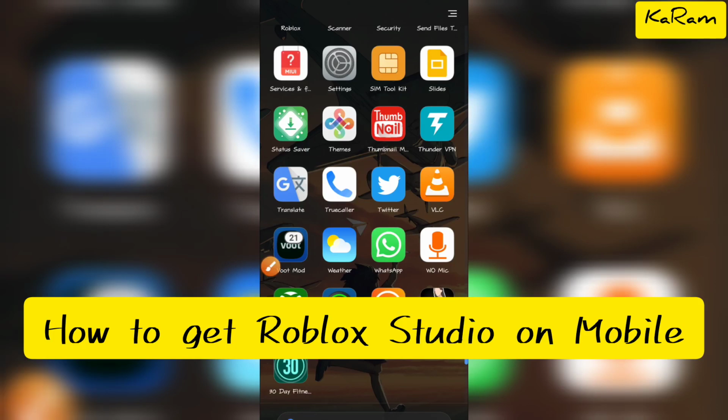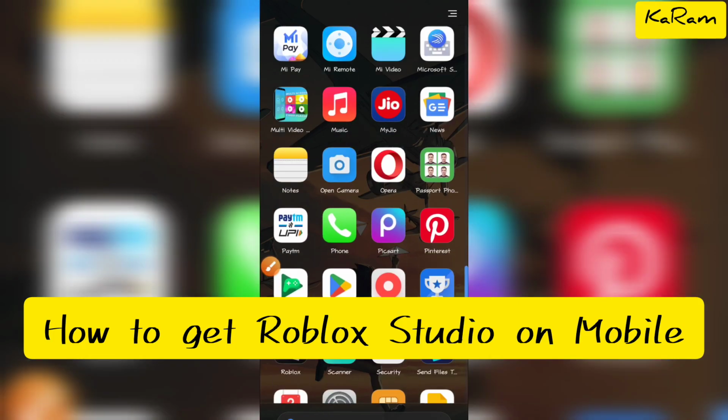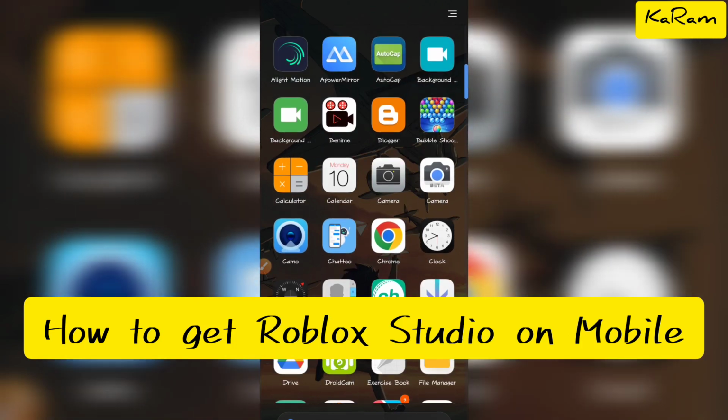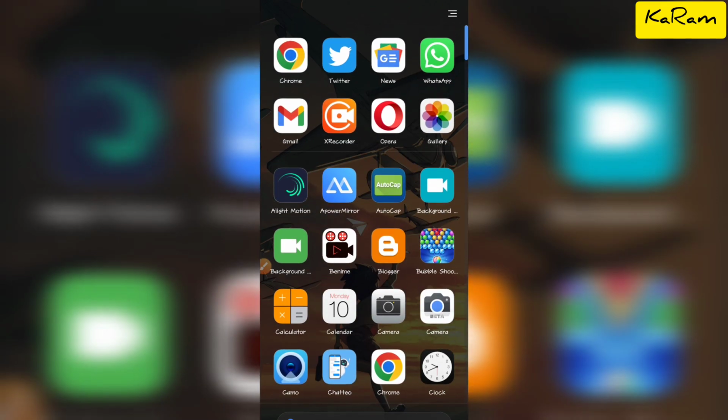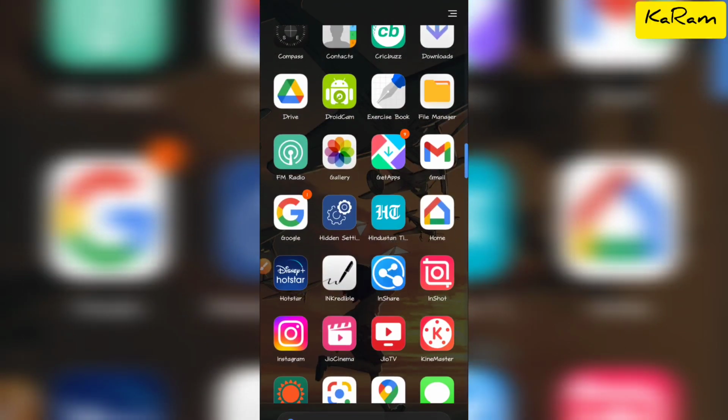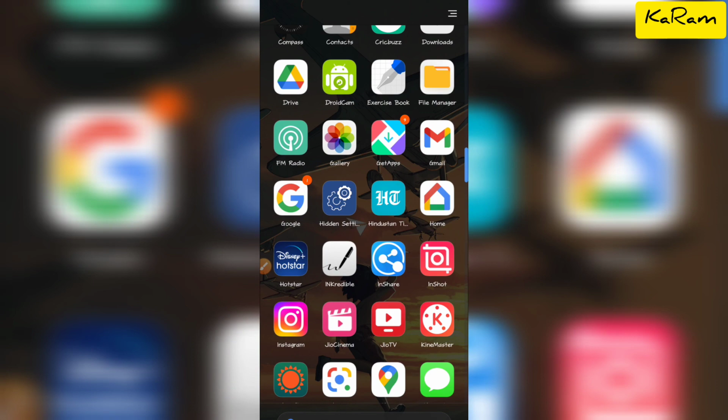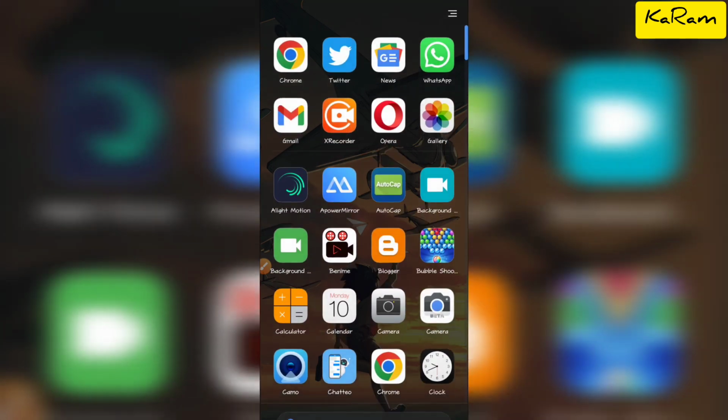Hello guys, in this video I'm going to tell you how to get Roblox Studio on mobile. So if you're using Android or iPhone, you can use Roblox Studio on your phone. How can you do that?